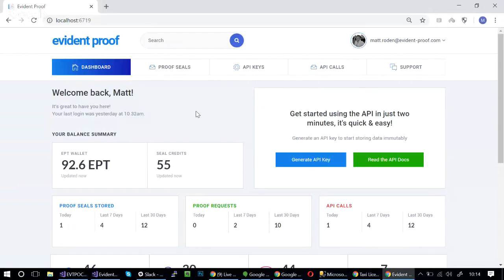We run these demos twice weekly at around 10 a.m. on a Tuesday and 4 p.m. on a Thursday, London time. The purpose of the demo is just to give you a rough overview of what Evident Proof is, how it works, how it's used, and just take you through a sample workflow of how you integrate into the Evident Proof system and how you store data immutably.